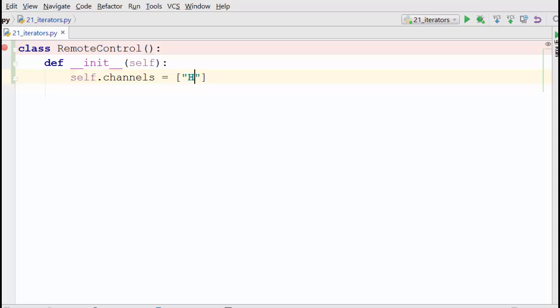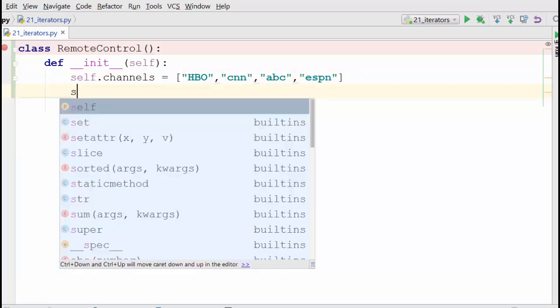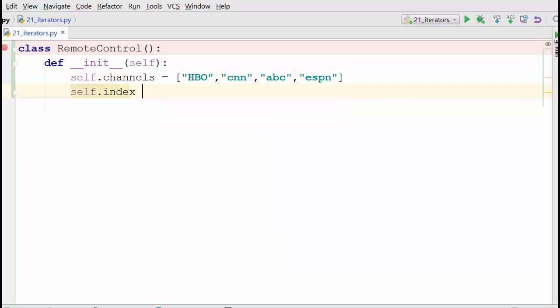So here I create a RemoteControl class, and what I'm doing here is initializing a list of channels as a static list variable, and then I will have an index variable. The index variable tracks what channel you are on right now. So -1 means your TV is off and you don't have any channel coming in.